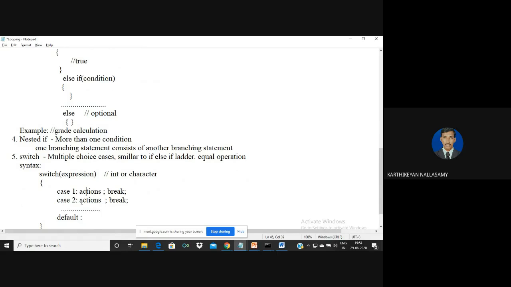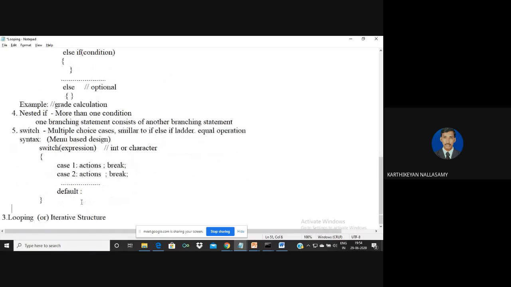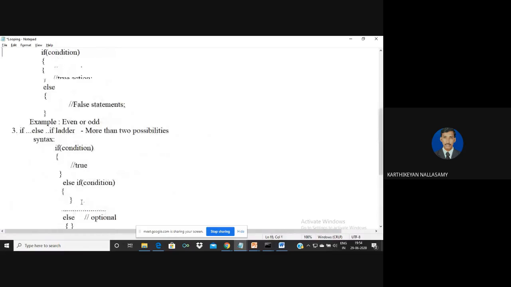The next thing is very important in a switch case. We call this a menu-based design, because the selection of the operation is not based on our input. So in this condition, we can go with a switch case. So these are the possible branching statements we have in our programming language.